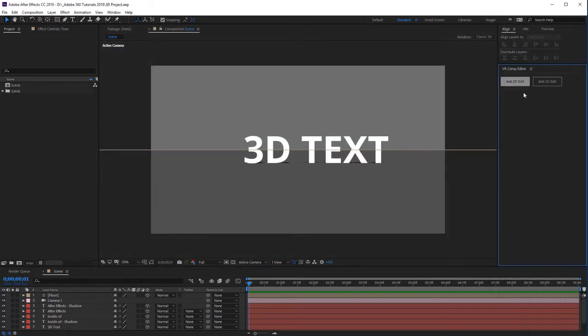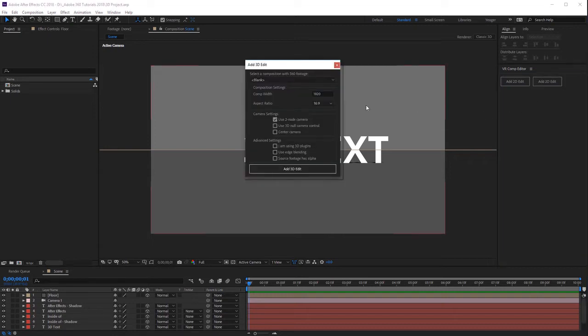Now we can see that here. In order for us to convert this composition to 360, we need to add a 3D edit. That's going to pop up the Add 3D Edit options. For Select Composition at the very top, make sure you leave that on blank. Then under Camera Settings down here, I'm going to turn on Use a 3D Null Camera Controller. I just find it makes things a lot easier when you're using a null.